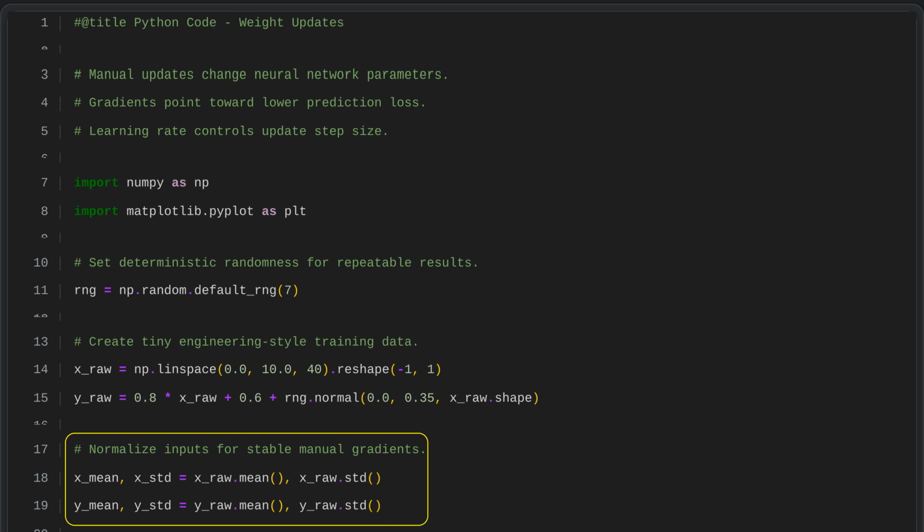We calculate the mean and standard deviation of both the input and target data so they can be normalized. This puts the data on a similar scale, which helps keep gradient calculations stable and supports smoother, more reliable training convergence.